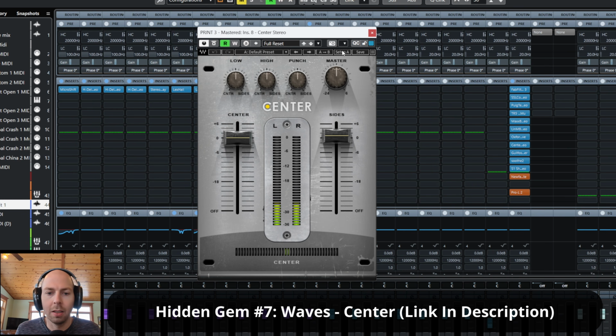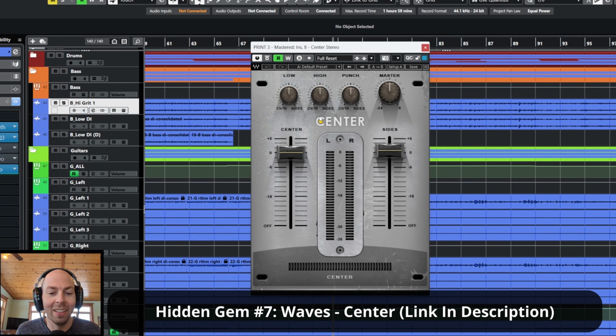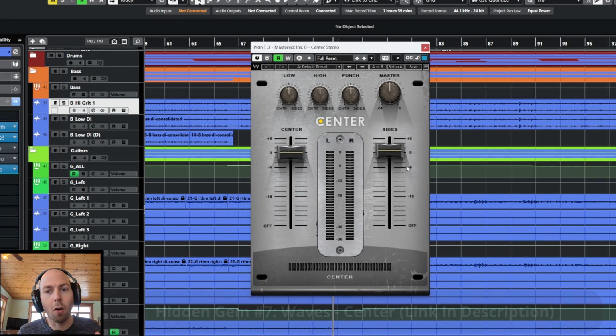I've talked about it in some videos before, but again, I tend to use this on a master bus, and this is how I'm able to achieve a really big width to a track without it sounding phasey or weird. And this is called Center by Waves. This plugin is deceptively simple looking. You have center channel volume and you have the sides volume. Now, it does a little bit more than just adjust the volume. It actually changes the EQ slightly to maintain a phantom stereo image.